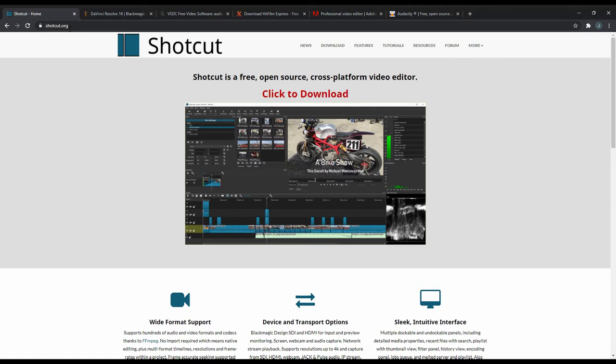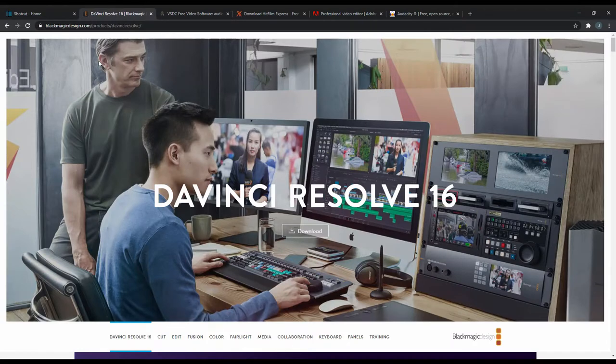It's very popular, free to use, and works on Mac or PC. The user interface is well designed, and a lot of people use this to edit their videos. You can find it at shotcut.org. Another good option is DaVinci Resolve 16, also free to use. It's a little bit more advanced than Shotcut, and you do need a slightly more powerful PC to run it, but it's a great program, very user-friendly.